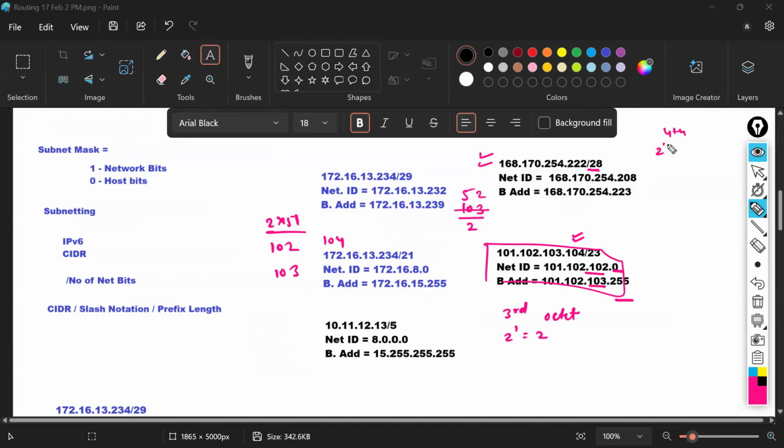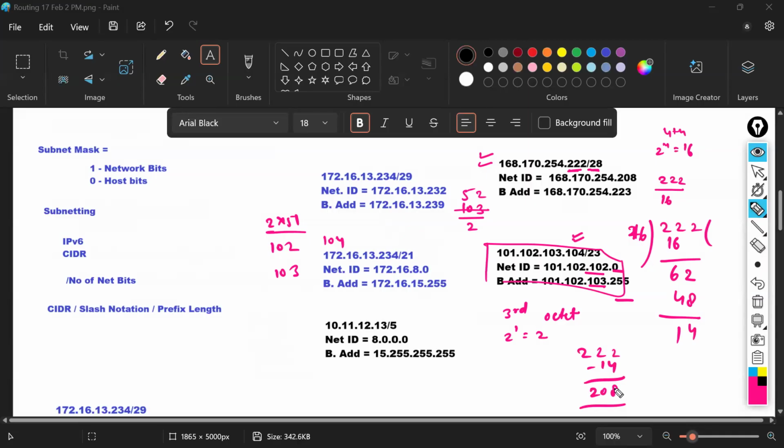4. 2 raised to power 4 is 16. The fourth octet value is 222. Divide 222 by 16. So again, try to divide the same old school way. 16 1s are 16. This is 6. This is 2. Now 16 3s are 48. Subtract. This is 4. 14. 222 minus 14 is the network ID. This is 208. Your network ID.